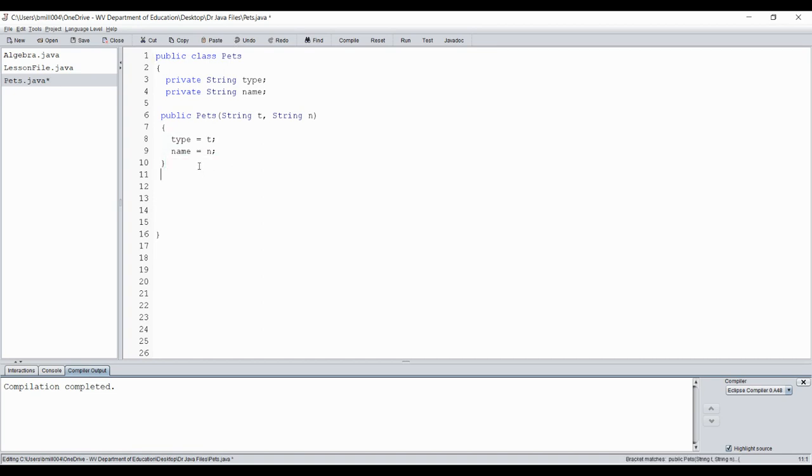Okay, so the first static method I'm going to create in here isn't going to involve any variables. It's simply going to be a greeting. So public static void. I'm just going to do a print statement. I'm going to call it greeting. No parameters. And it's just simply going to print out a little phrase. We'll do welcome to the world of pets.